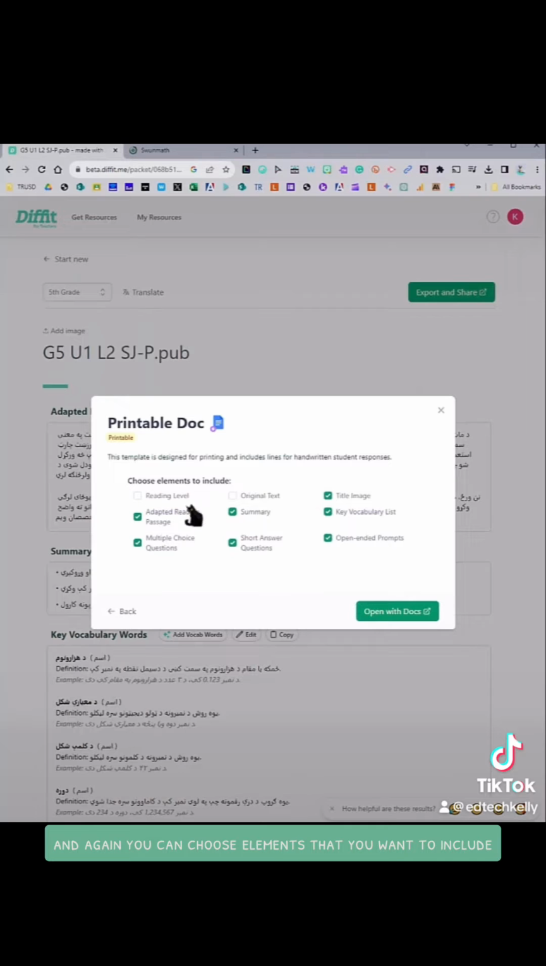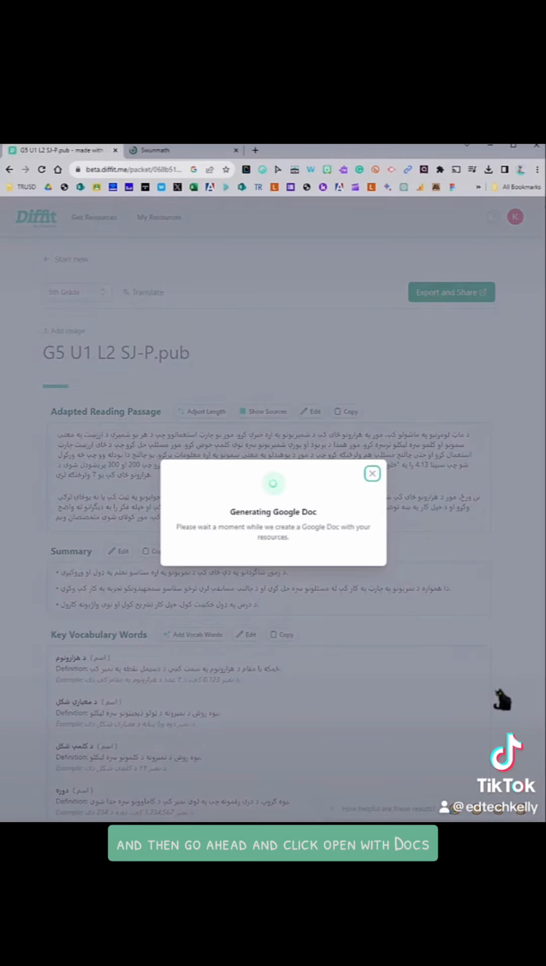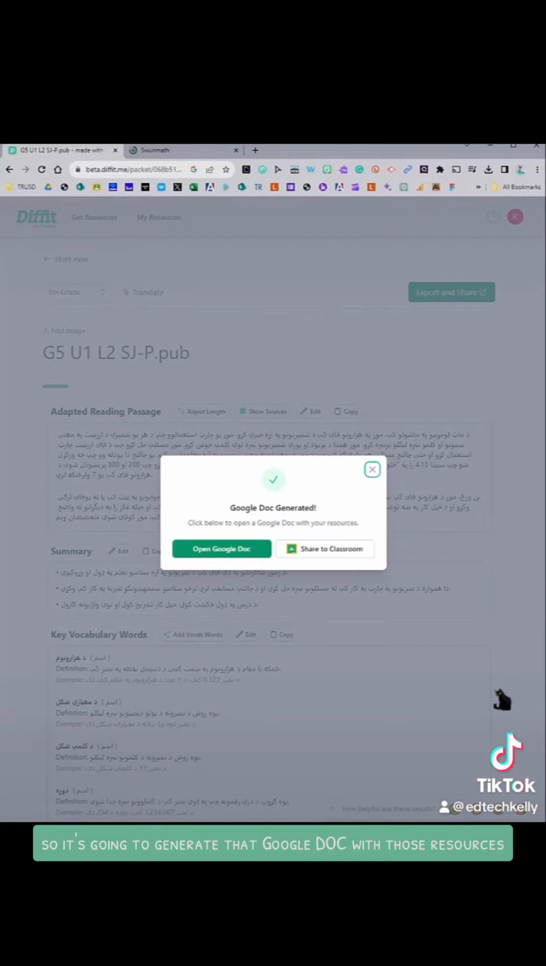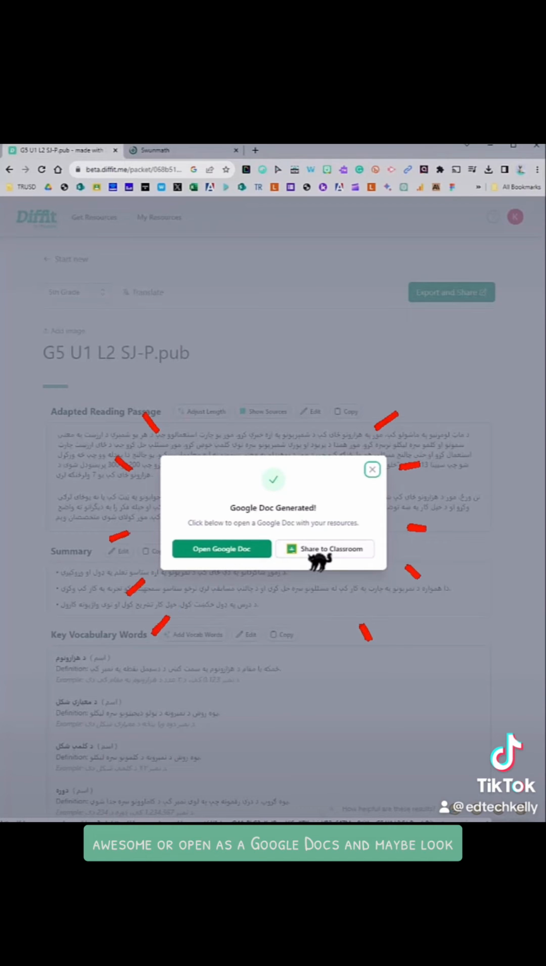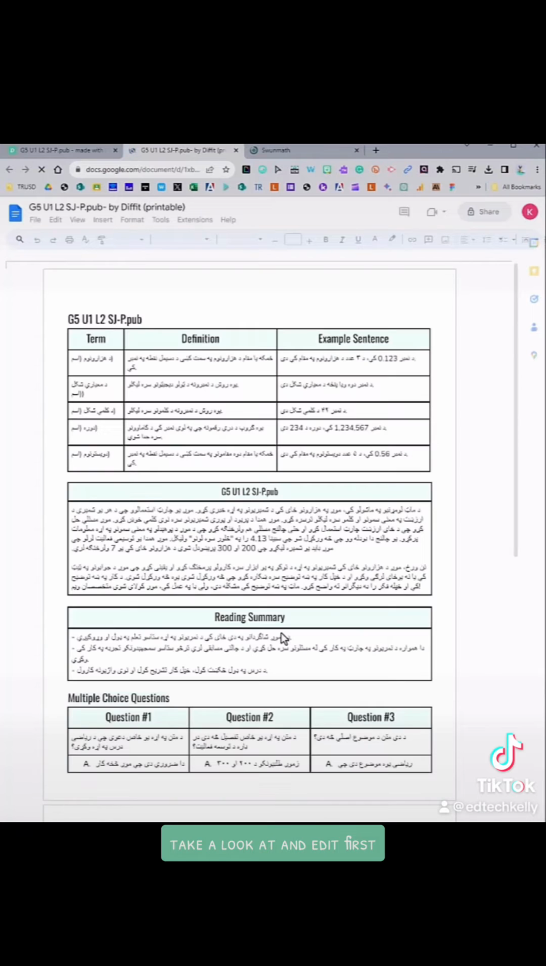And again, you can choose elements that you want to include. I'm going to say I want to include that original text in with it, and then go ahead and click open with Docs. So it's going to generate that Google Doc with those resources just as quickly as that. I can immediately just share it over to Classroom. Awesome. Or open as a Google Doc to maybe take a look at and edit first.